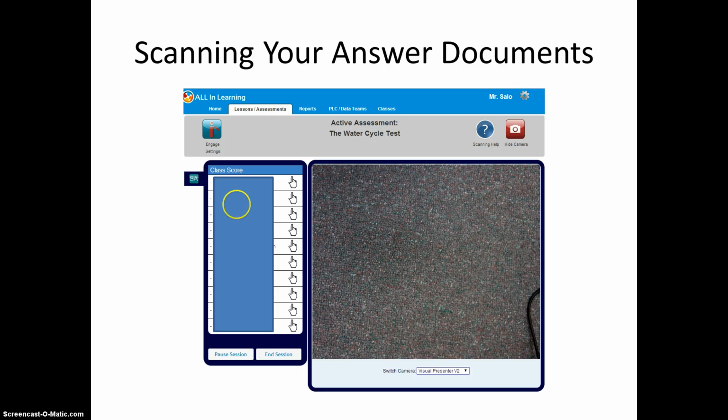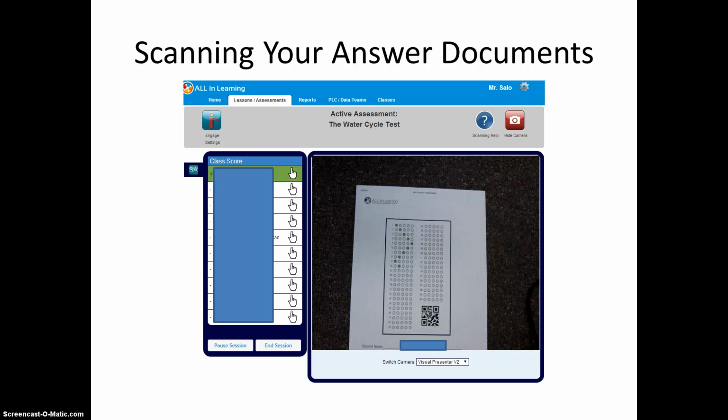All right, so once you're ready and you actually have your image of where you're going to be placing your documents, one at a time, you're going to place the answer documents within the camera's view. Doesn't matter which way you face them, as long as when you put them down, you have the outside box visible and the QR code visible.